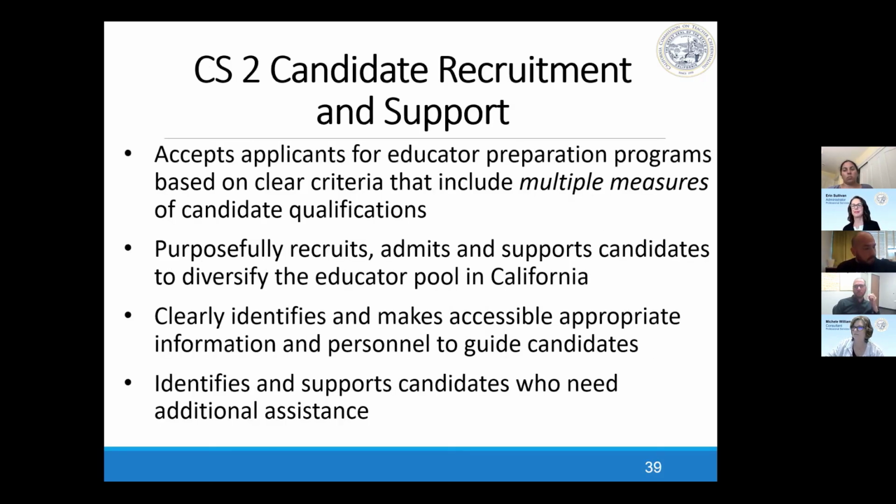Before I move on to Common Standard 2, because these will take a little while, does anybody have any questions about Common Standard 1? Okay.